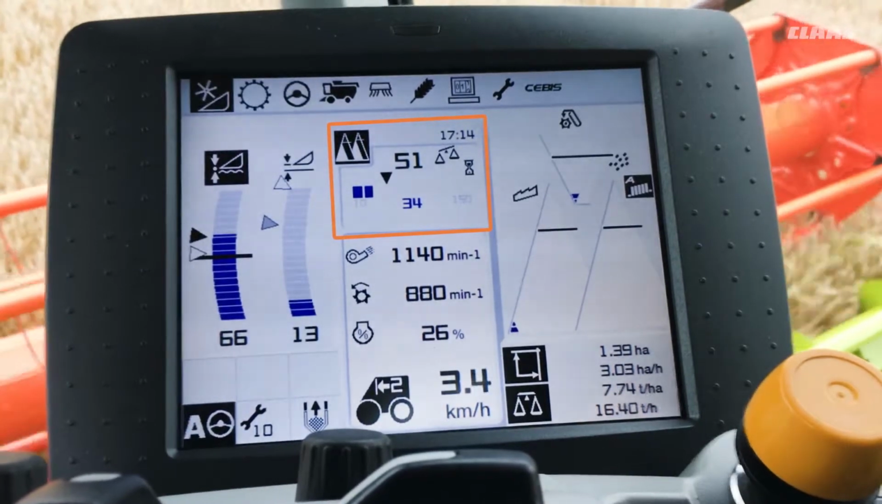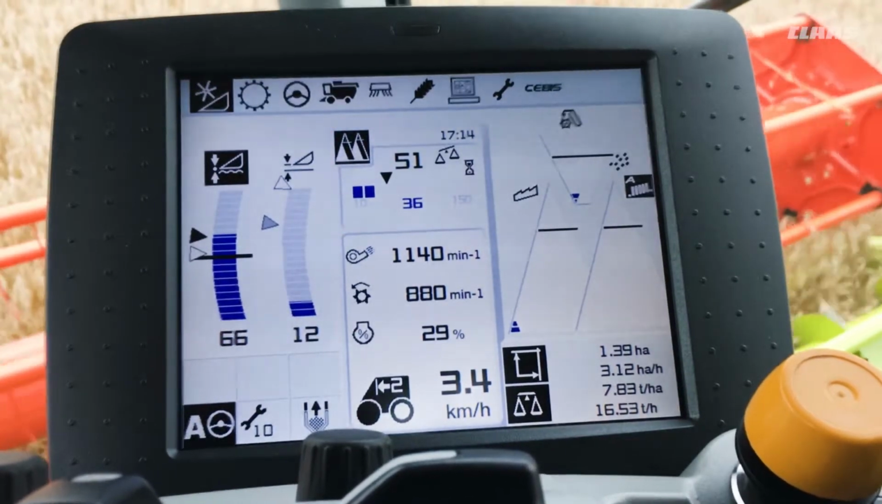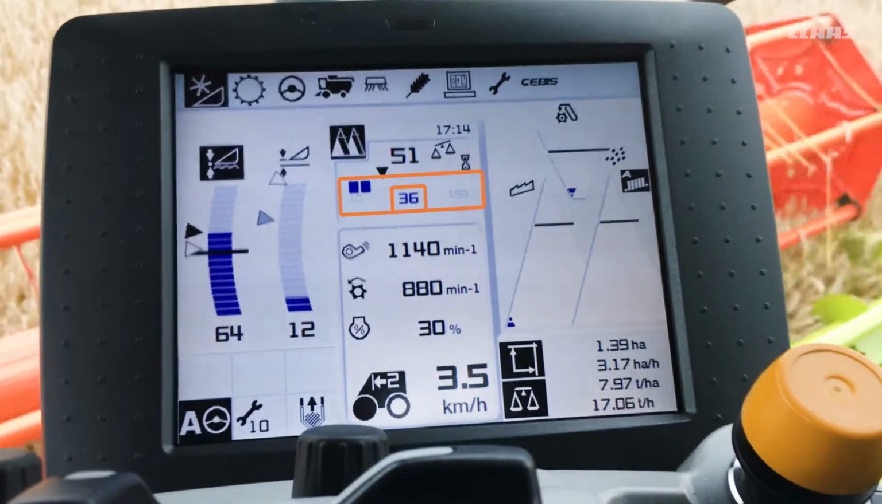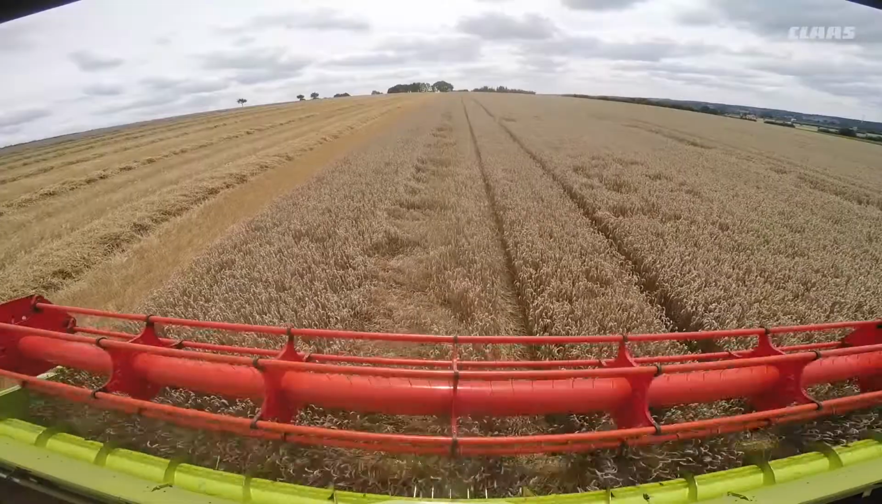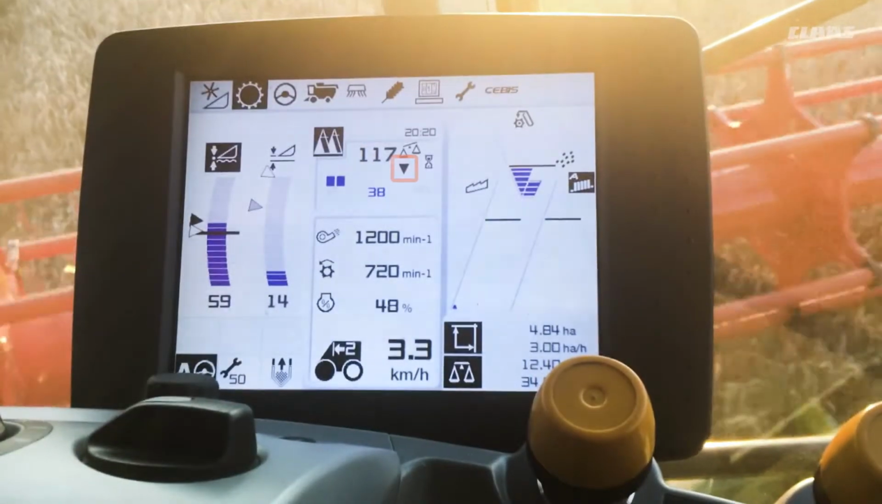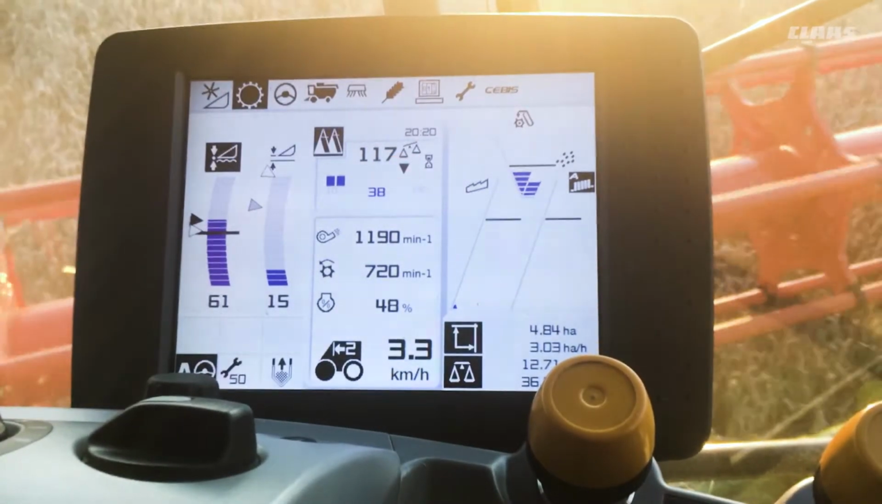The hotkey window contains a lot of data about the work it is doing. The blue value and the associated bar shows the actual material quantity in the feed house. The black number and the small arrow indicate the target throughput.